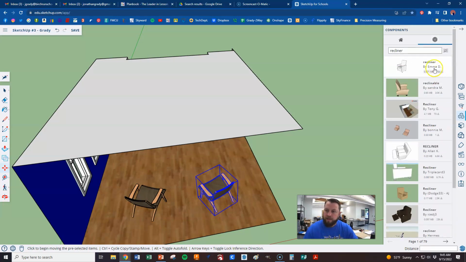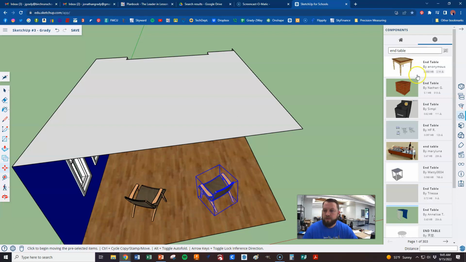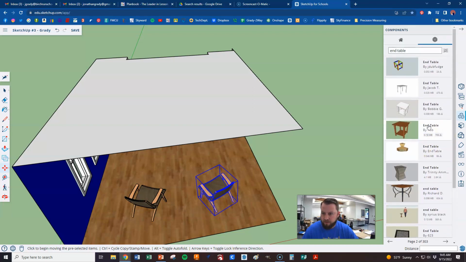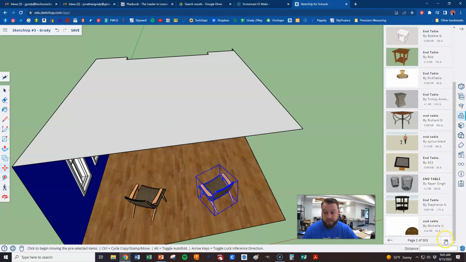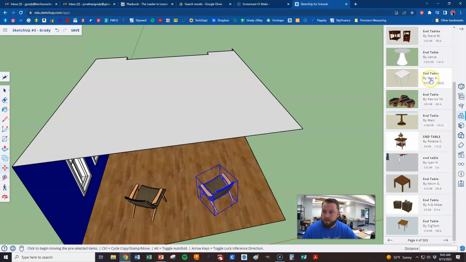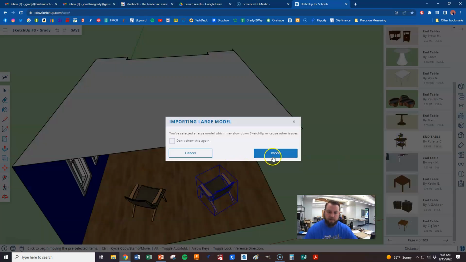All right. And then maybe I add an end table. Nothing I like there. I'm just going to keep scrolling until I find one I want. You guys are picking whatever you want. You do not have to go with the models I'm doing. Put whatever you want in there. There's one. Let's do that one with a nice little plant on it.